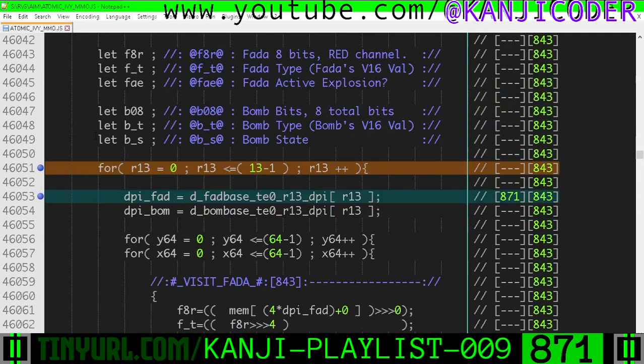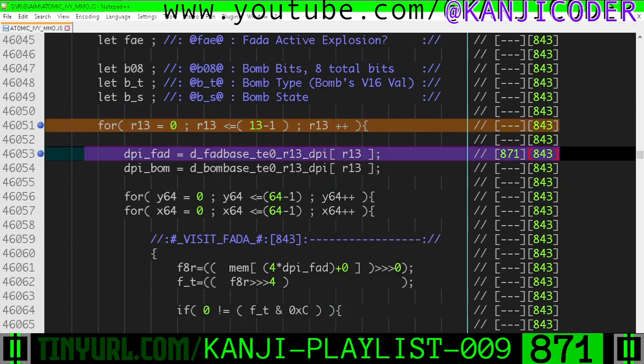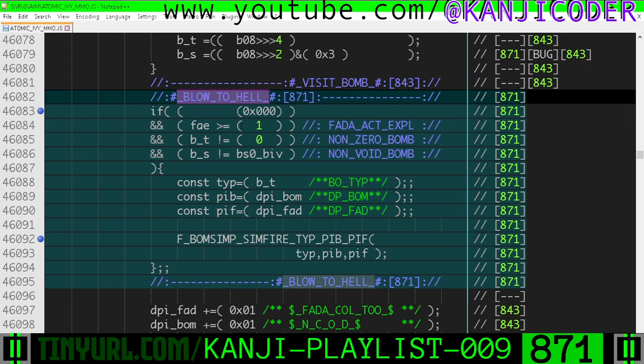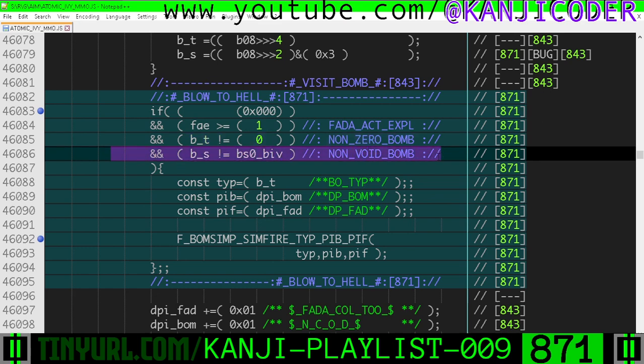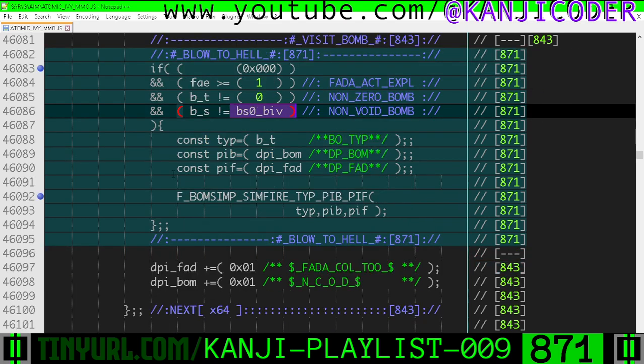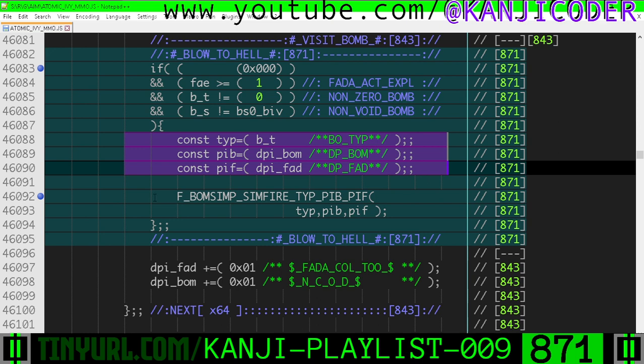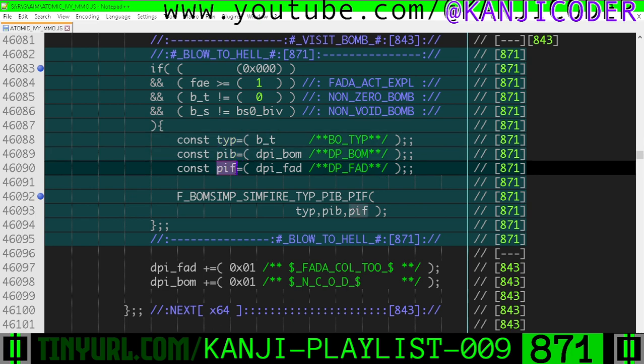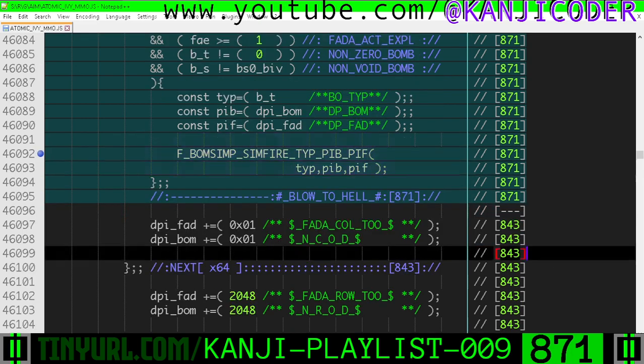And then down here, where we're looping through every single room in the central level pack, I removed the commentary on this line because this line is good now. And then right here, blow to hell. So if there's an active explosion here, the bomb type is a non-zero bomb, and the bomb state is not equal to bomb is void, then we're going to prep all the parameters that are going to go into the bomb simulation fire function: the type of bomb, pixel index fata. Call this function, and that should be it.